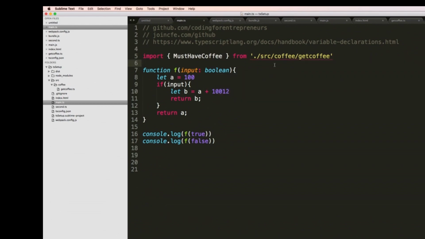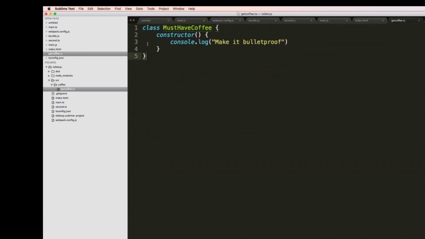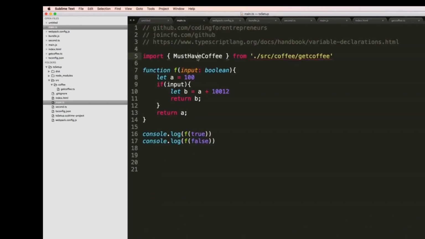Now the problem here is I'm getting an error, of course. The problem here is my class, I didn't actually export it. So if you want to allow things to be imported, you have to export those things. It's just how it works in TypeScript. Once I do that, MustHaveCoffee is now a class I can work with. So I can say let coffee equals new MustHaveCoffee, and then there we go. So I'm actually now working with this coffee itself.